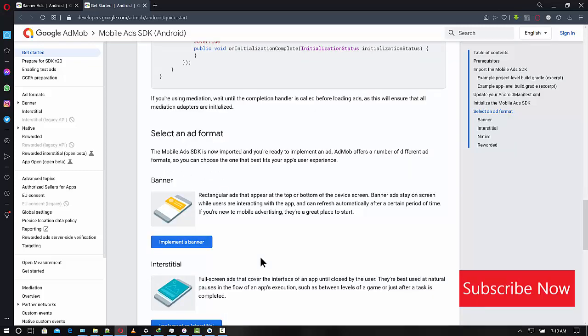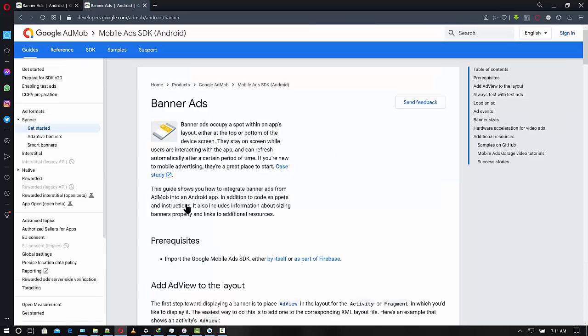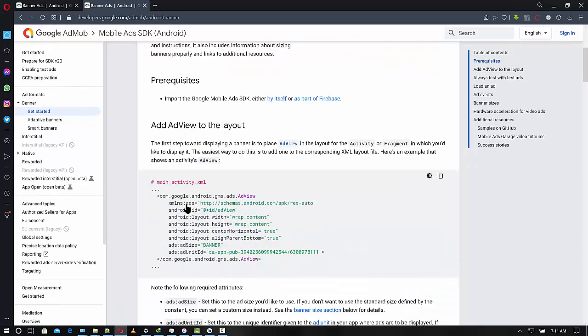Now with all of that done, that is typically the way to integrate ads into an Android app or into any Android project. So those are the basics of it, and then you can always choose any ad format from there. So with that done, we are going to be choosing banner ads. So we are going to be implementing banner for a start. So let's get into the video. So banner ads integration into Android Studio.